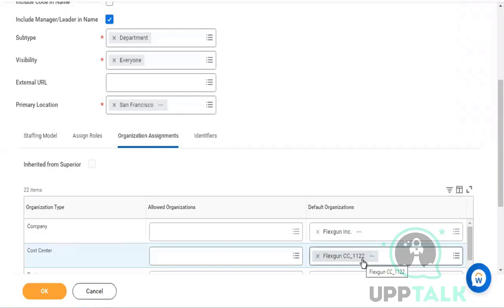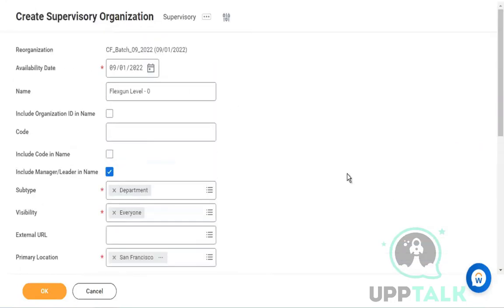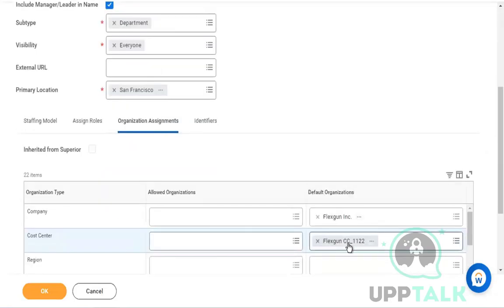So in the backend, once I save this, these all will be connected. Anytime I hire someone in FlexCon level 0, that headcount you will also see in this company and in this cost center.